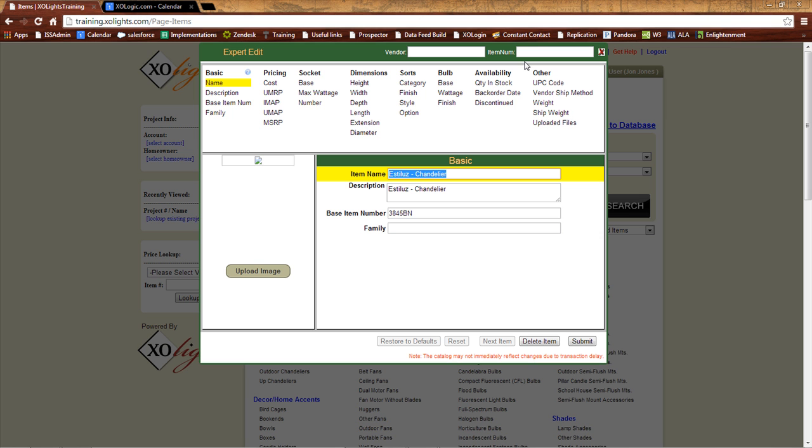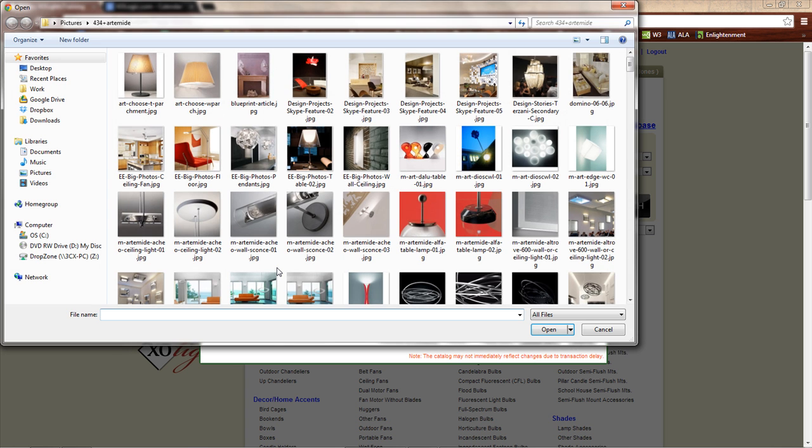There are, however, a few things that I want to make sure we go over, partially because they're really important and partially because some of them are a little bit different than Expert Edit. So first of all, I'm going to go over to upload an image. When I click on that, this box that pops up is actually my computer. So you can browse through on your computer to wherever you have an image saved for the item. Then you just select the image that you want and click Open.